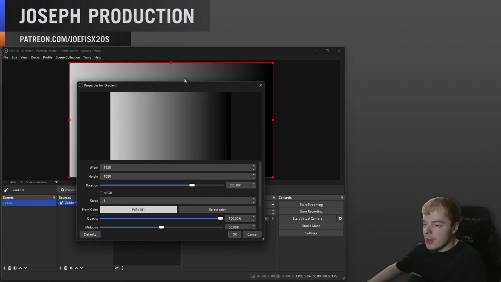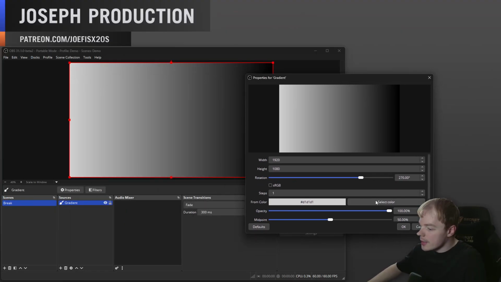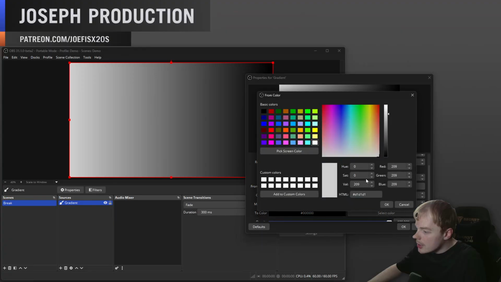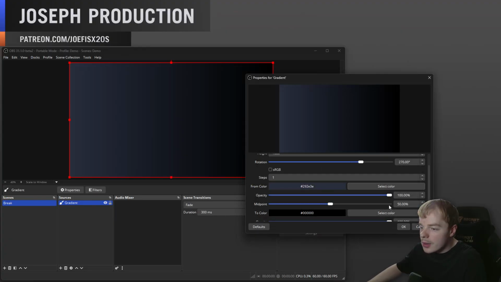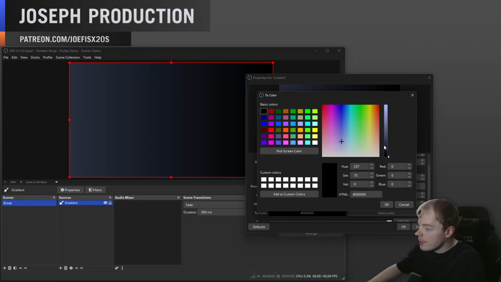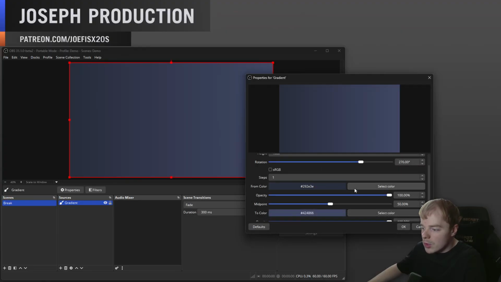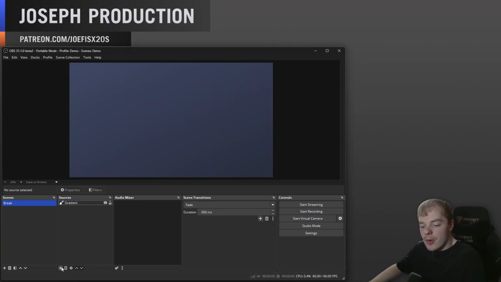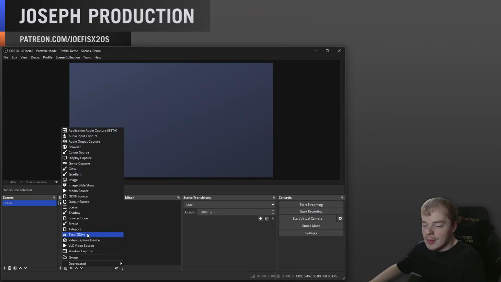Hit OK. And let's make a nice little gradient here. For the from color, I'm going to pick a nice blue. Okay. And let's pick another blue. Okay, let's make it a bit lighter. Okay, that'll work for me actually. Let's change the rotation a bit, get it on its side. Actually, let's go the other way. There we go.